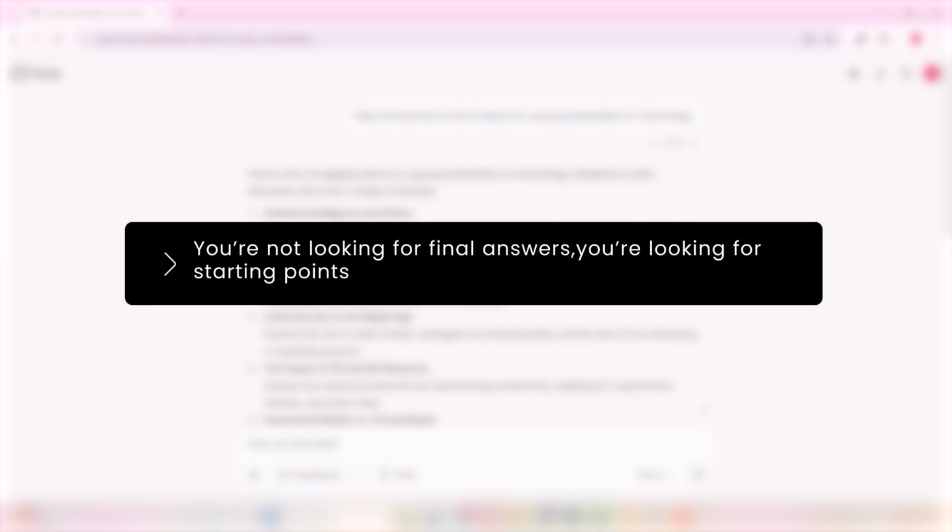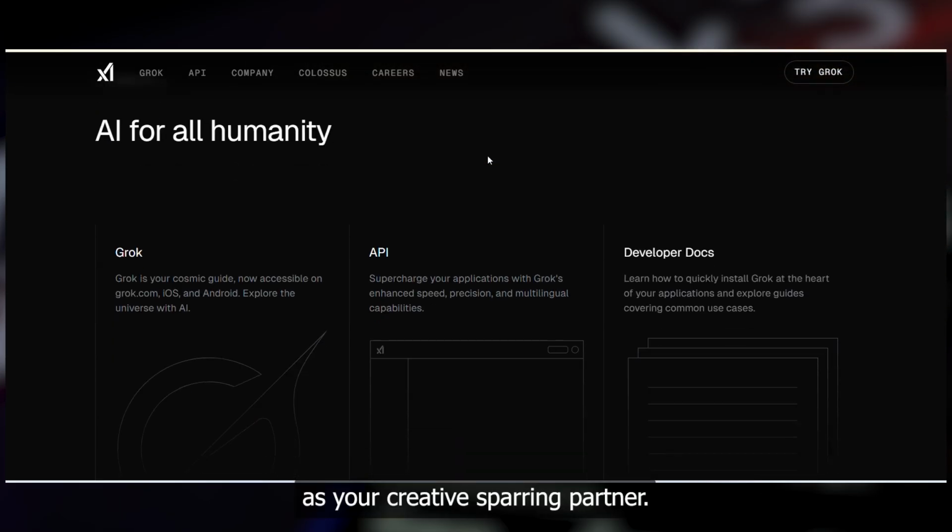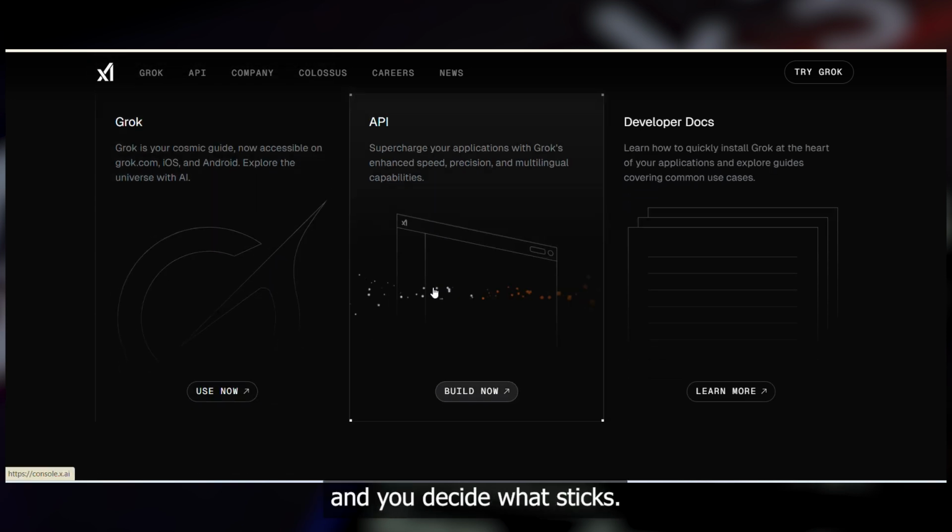The key is not to expect perfection. You're not looking for final answers. You're looking for a starting point. Think of Grok as your creative sparring partner. It throws ideas and you decide what sticks.